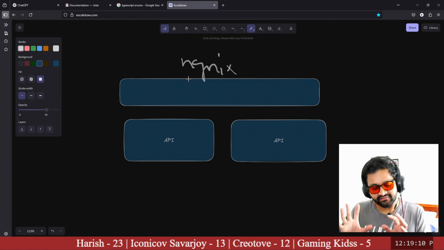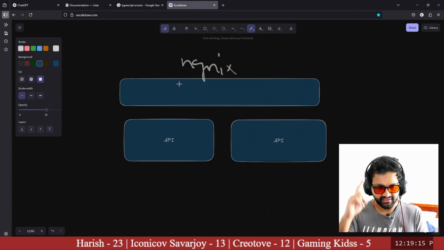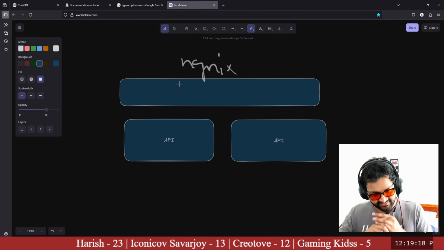There are different tools. You can use Nginx load balancer, you can use Docker, you can use Kubernetes. So let's keep it simple.